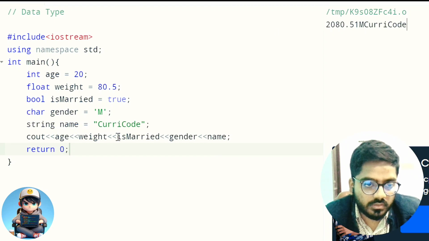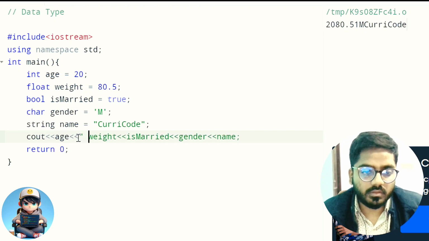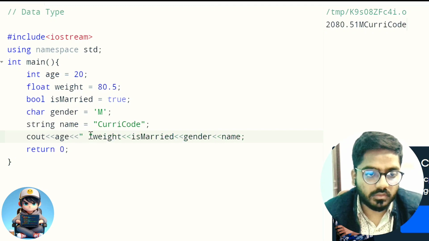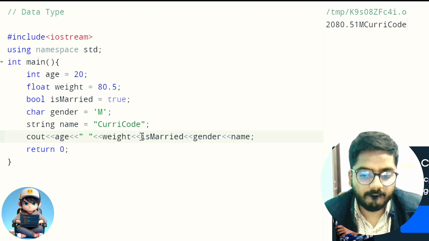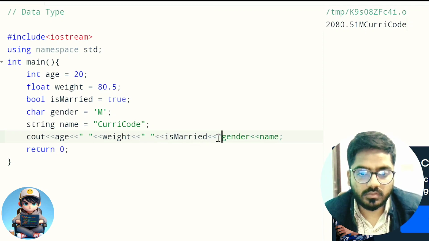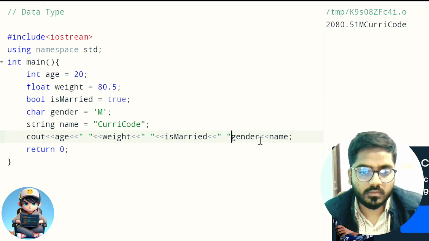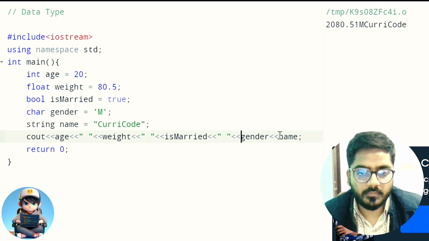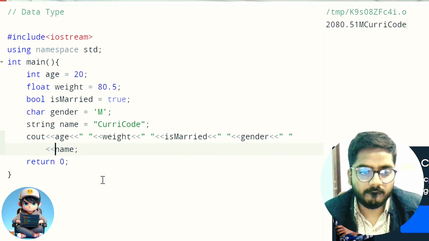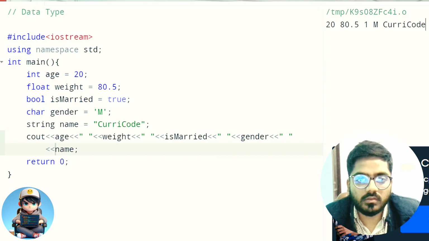Let's give a space, we can also give a space here. You can also mention a space. Yeah, so now run the program and we get our output like 20, 80.5 and 1 and m and our channel name query code.